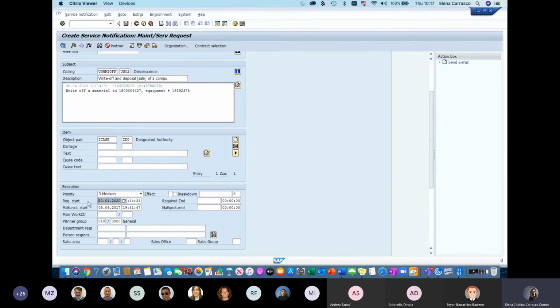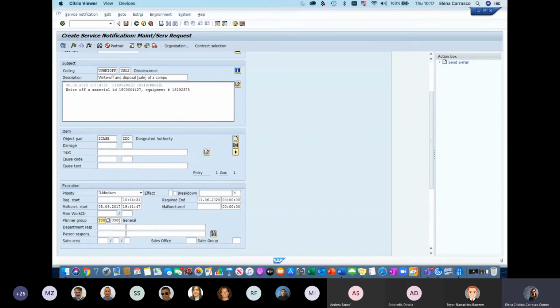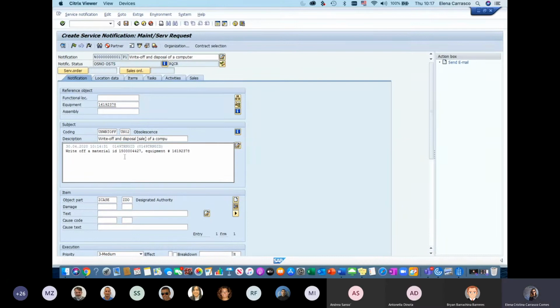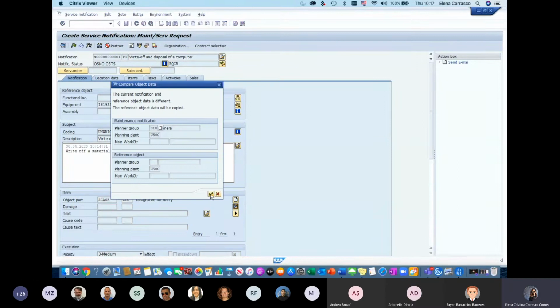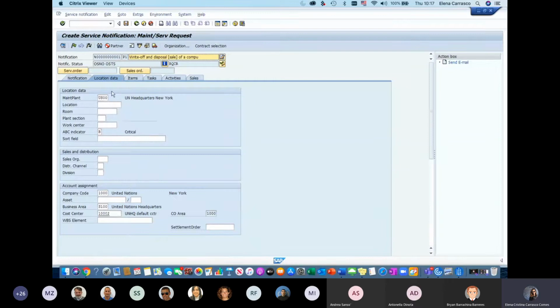We will leave this date free, and then we will estimate, for example, when the process is going to finish, and we will update the required end accordingly. This is the planner group that is going to handle this write-off process. Basically, T00 is ICT. And this part is completed. We will move to the location. We will move to the location data.